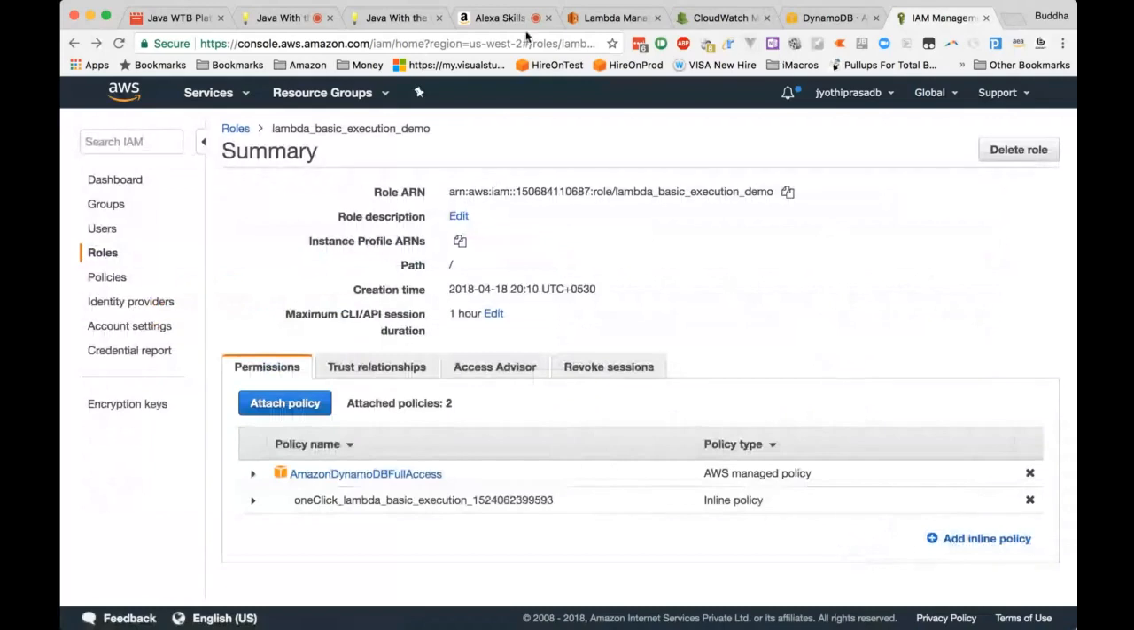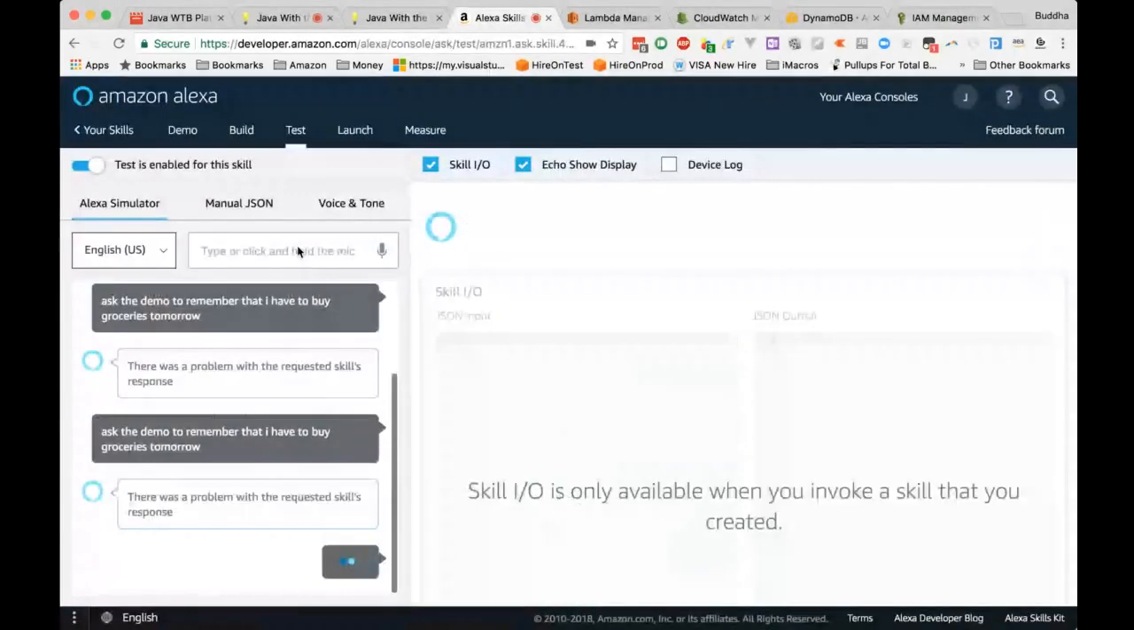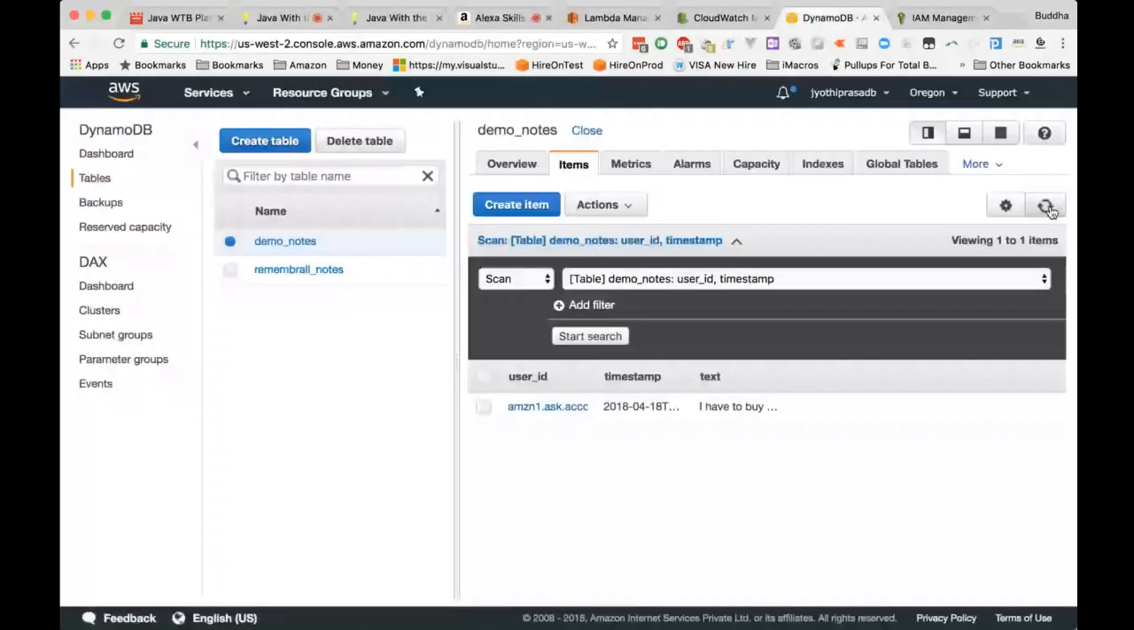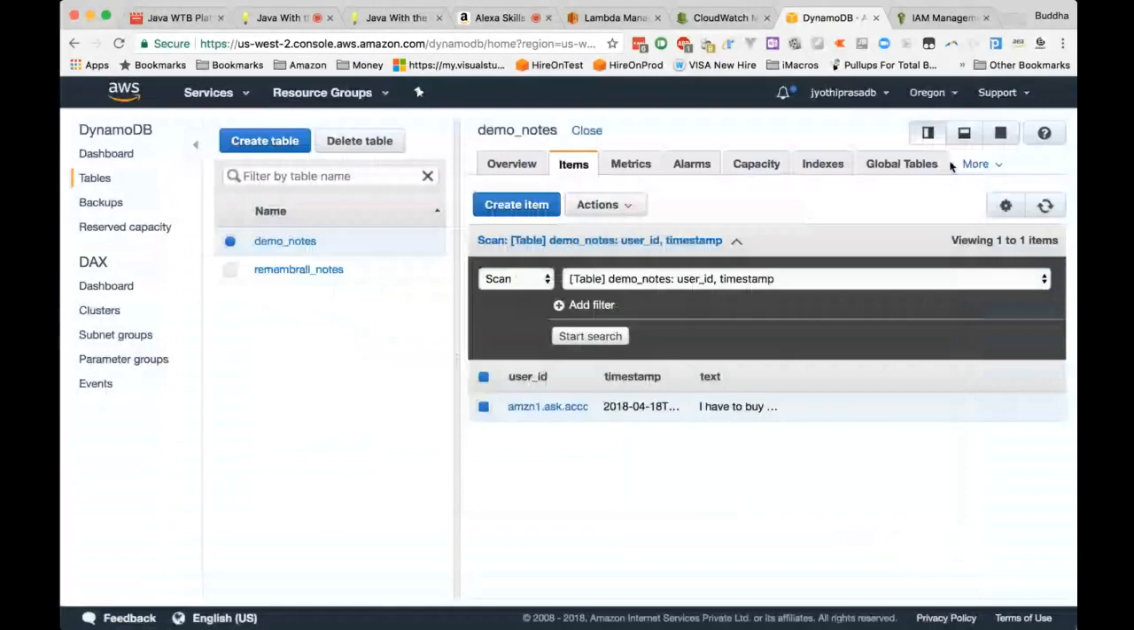Let's just try the same thing again. Hello from demo. As I said, we did not change the text, so hello from demo is expected. But let's go into the database and see if something has happened. Yes, it did. If you open this, you'll be able to see the user ID, timestamp, and I have to buy groceries tomorrow in my DynamoDB database.